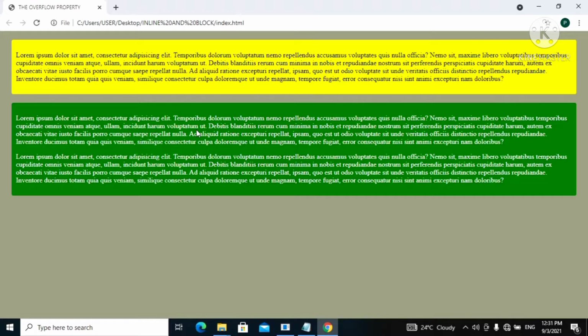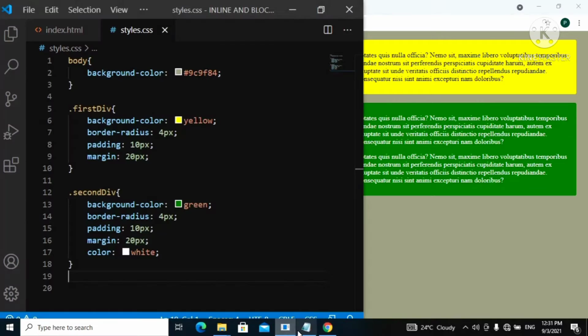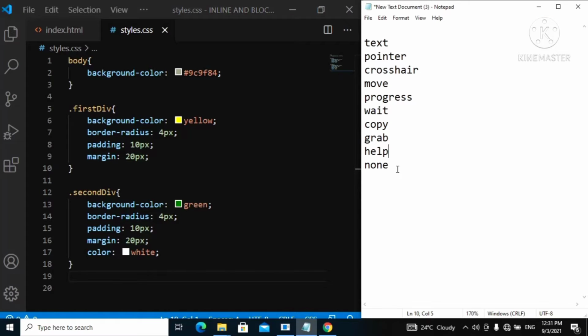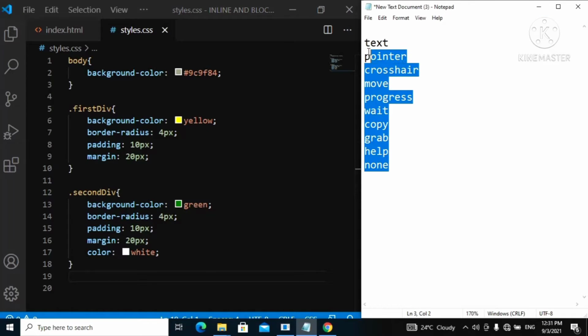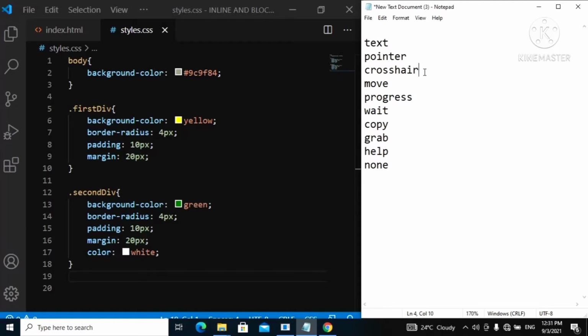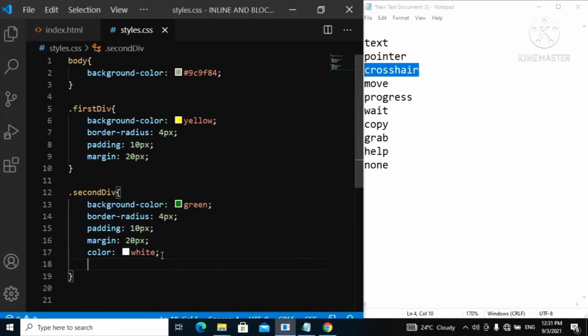We can also override this with the cursor property. It doesn't mean it has to be this way. Let's go over to our code editor. Like I said, there are lots of values which you can use. For the first one, we're going to start with the crosshair value. Let's go over to our CSS.